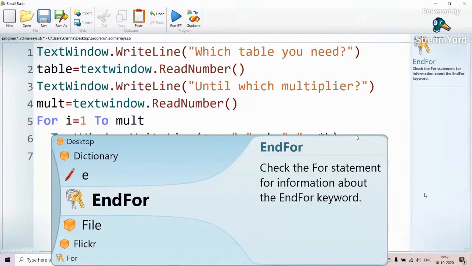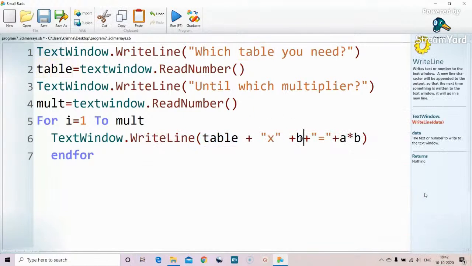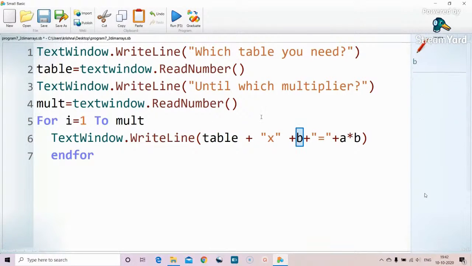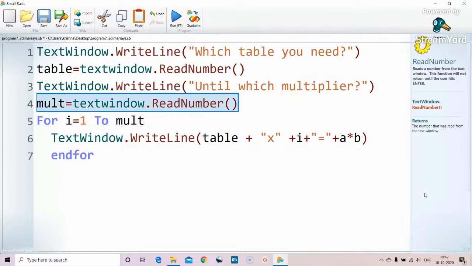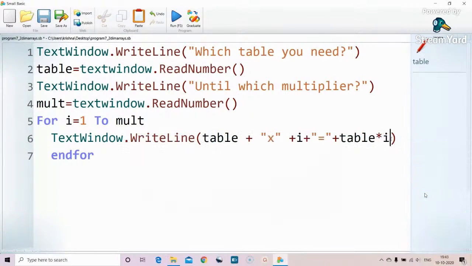And here we are printing table. Suppose we are giving the seventh table, 7, but here the multiplier should change. So the I value starts with 1 till the multiplier. Suppose here we are giving 12. So 1 to 12 it should print, right? The first time 1, second time 2, third time 3, like that till 12. Here it should multiply table multiplied by I. So it should print the product, right?